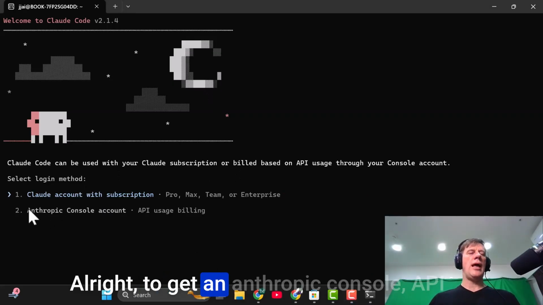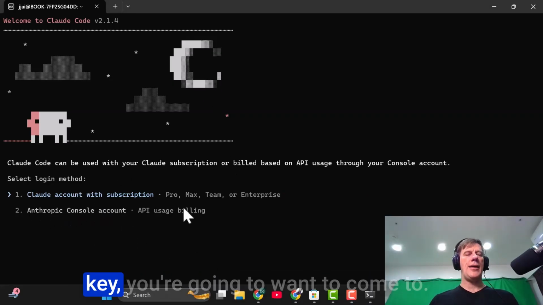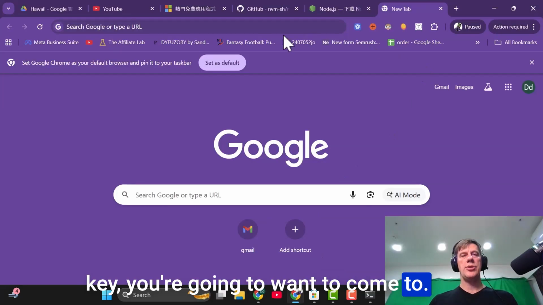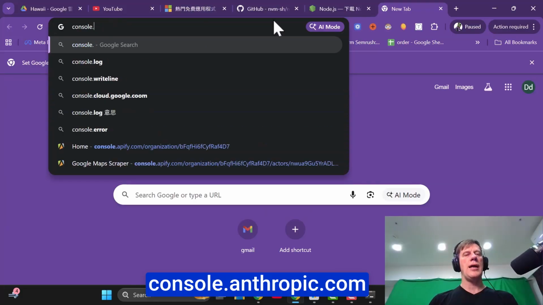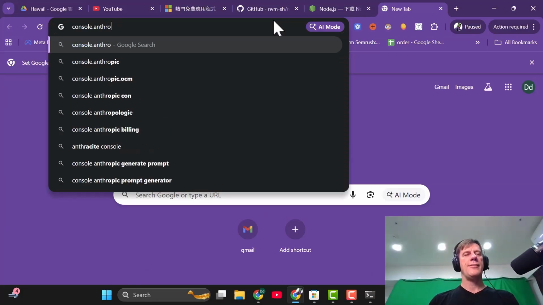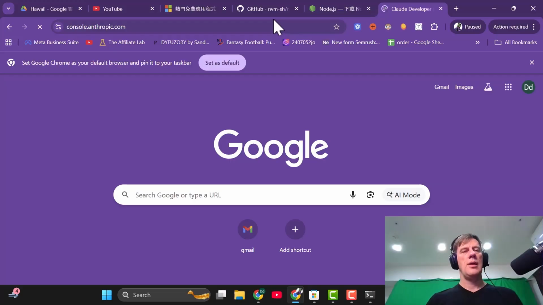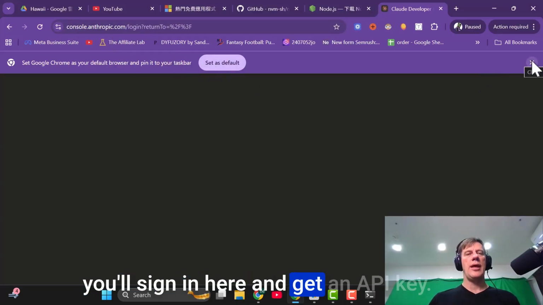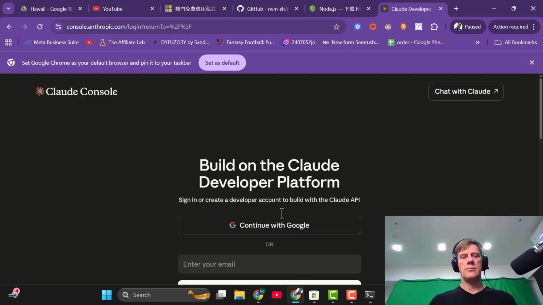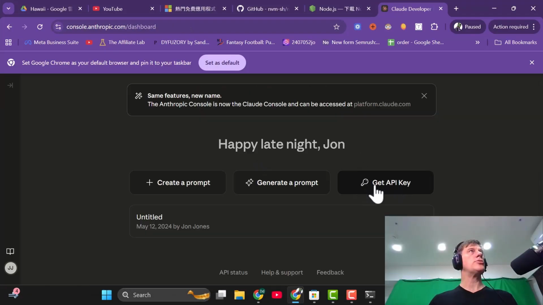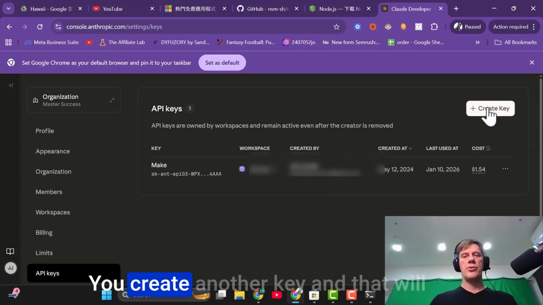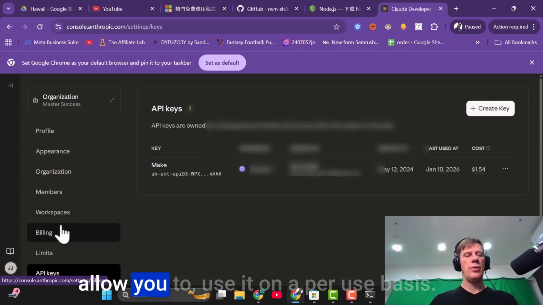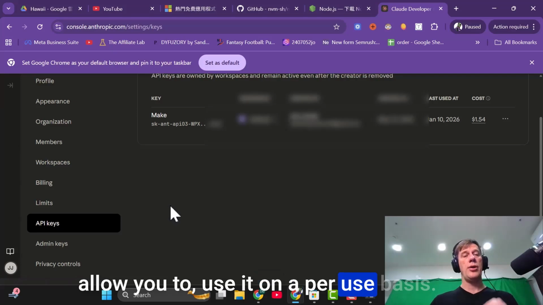All right, to get an Anthropic console API key, you're going to want to come to console.anthropic.com. You'll sign in here and get an API key. So this is where you get the API key. As you can see right here, it says get an API key. I've already made one here. You create another key, and that will allow you to use it on a per-use basis.